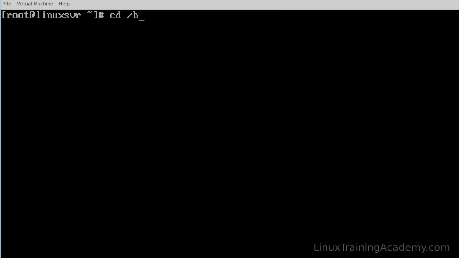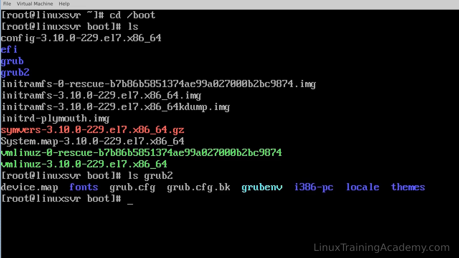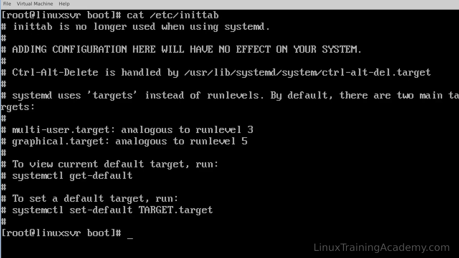Okay, let's look at the files in the boot directory. Here you'll notice that there's an initial RAM disk and a couple of kernels. You'll also notice a grub and grub2 directory. This system is actually using grub2, so the grub configuration is stored in that directory. Traditionally, init controlled the run levels, but if we look at inittab, we'll see a message that reminds us that we're actually using systemd.